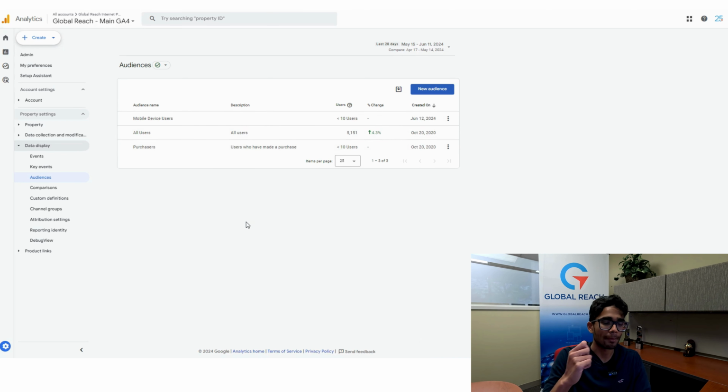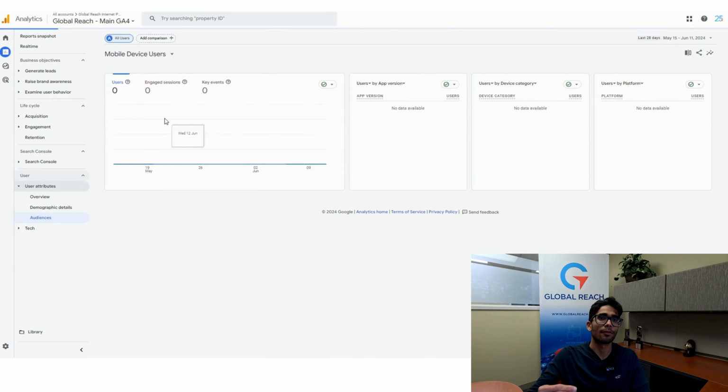You can keep coming back to the audience section and watch it grow over time. Right now I just created the mobile users audience, so there won't be any changes or traction here. But as you come back week on week, month on month, even day on day, and click on your audience, you'll see data start to come through. This is where you'll find all of the information that could be important for you.